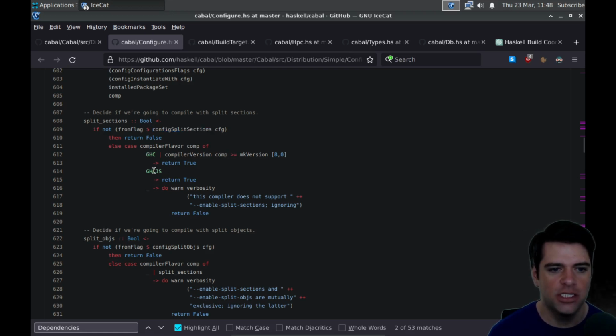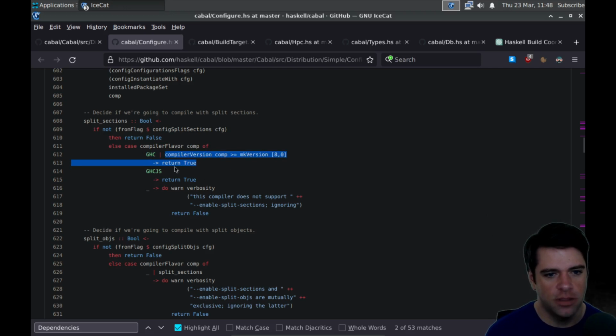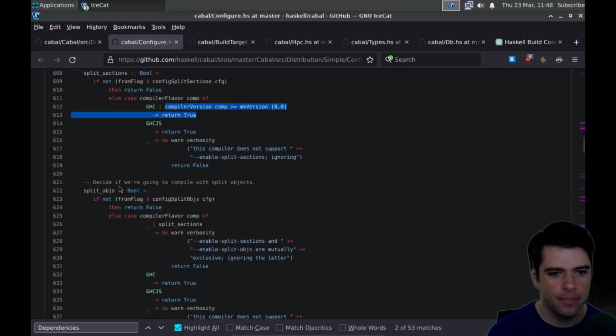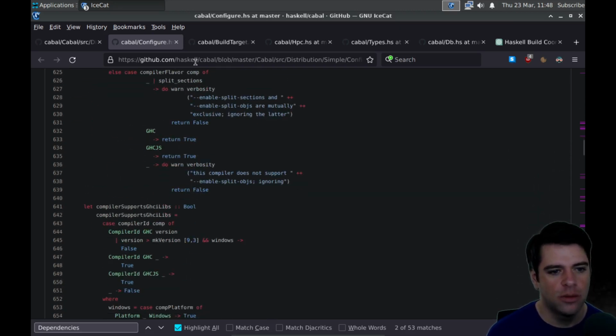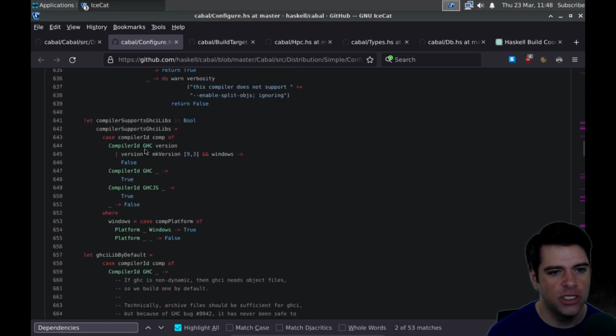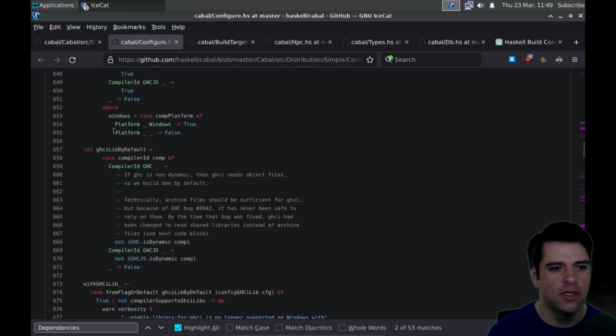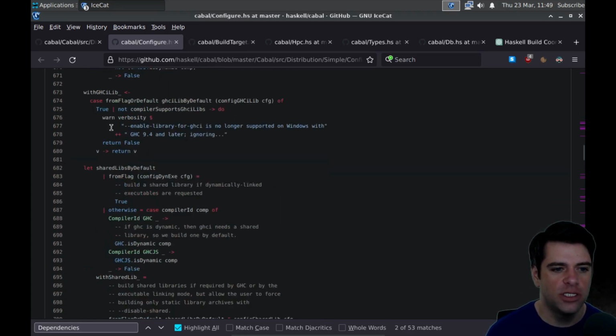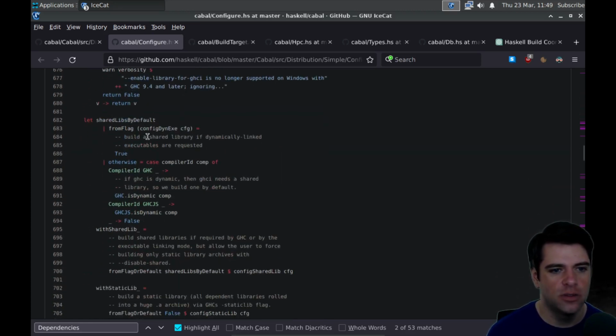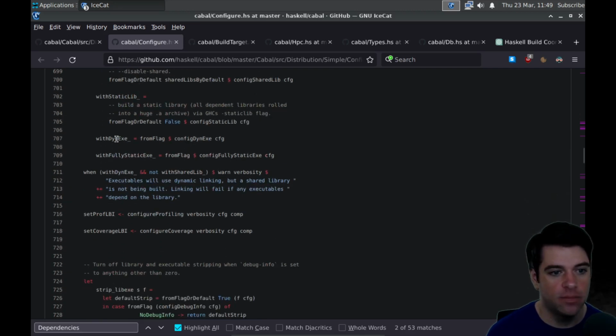All right, GHC.js, is that for compiling to JavaScript or something? And we're going to check the compiler version, and I guess the compiler version is going to determine whether we are splitting, whatever the splitting thing is. Decide whether to compile with split objects. Compilers support GHCI libs, so I guess GHCI stuff. GHCI lib by default with GHCI lib. Shared libs by default. So this is whether we want to build shared libs, I guess, at least by default.